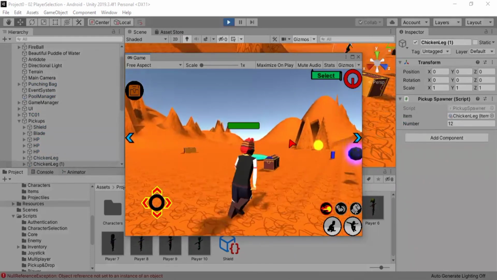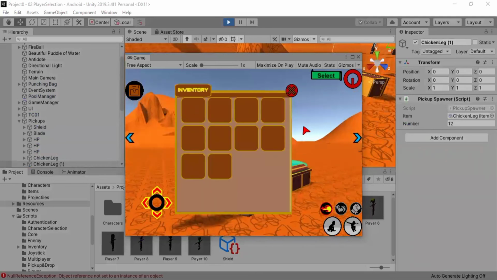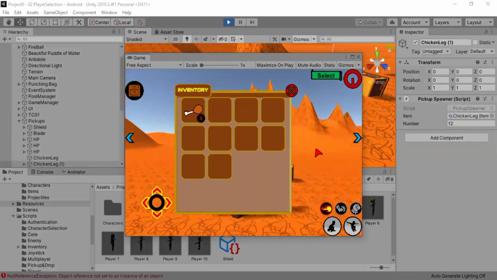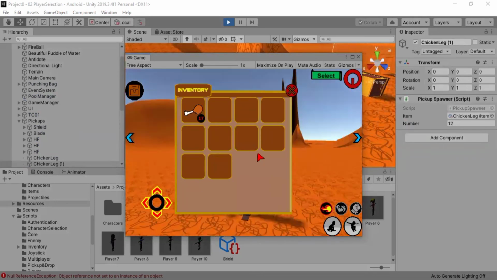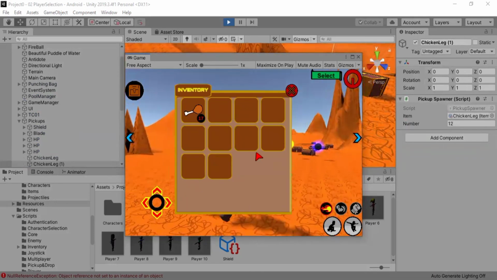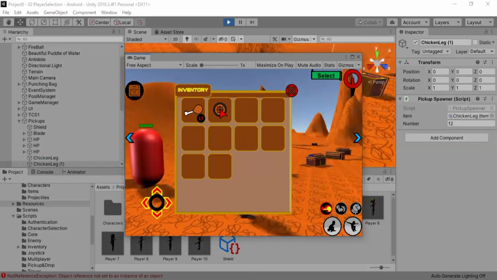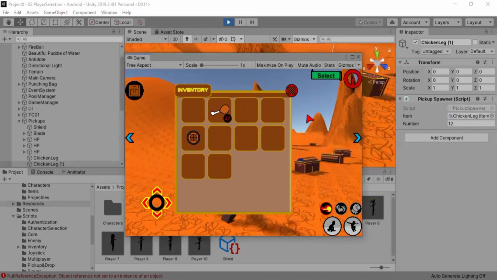So let's go ahead and pick this up. Yeah, that's our first chicken leg with 5 items, and that's our second. Now let's go try picking up anything else. So if we try to move this onto a different slot, that's working. So we are pretty cool on that. And if we try to swap a stackable item and a non-stackable item, that works as well.